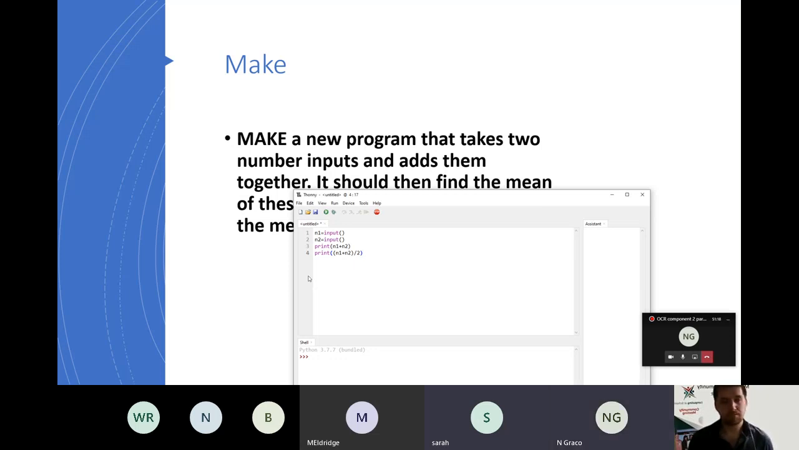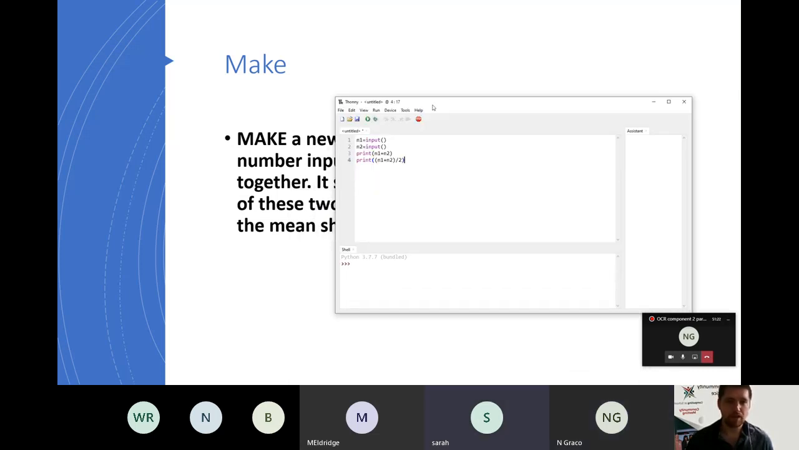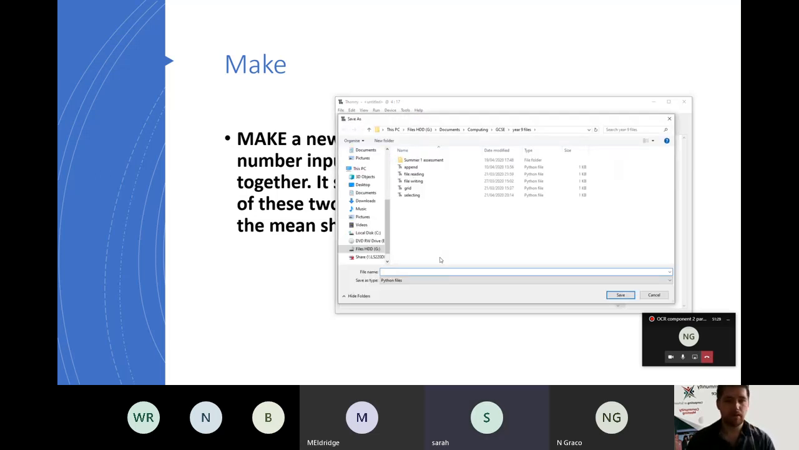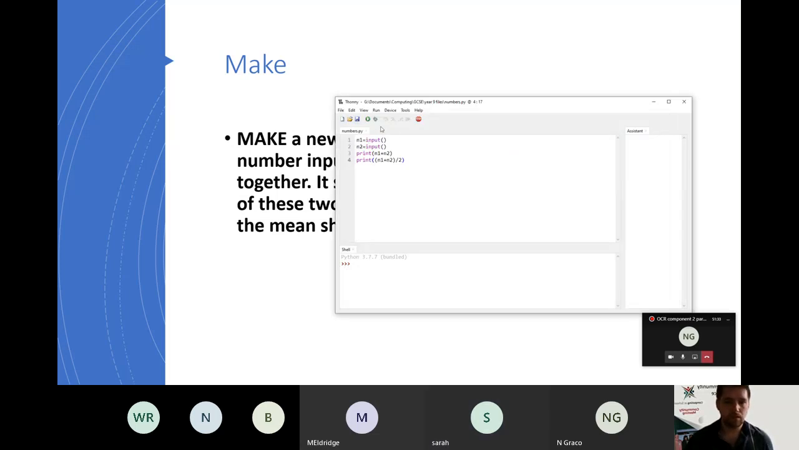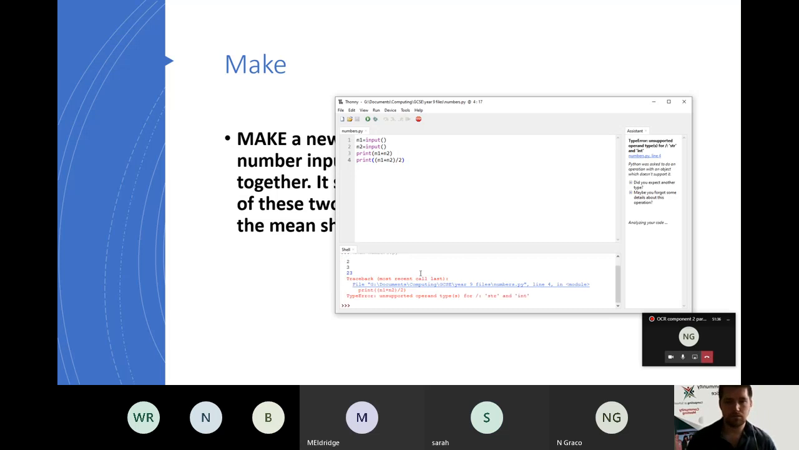But then this wouldn't work, would it? No. If I run this one, because we haven't introduced the int function, it won't do anything. So I see we get 23 or 23, and then we get an error message.